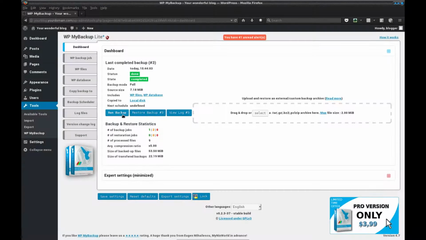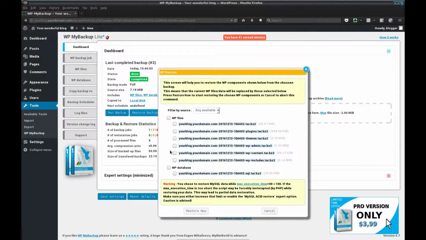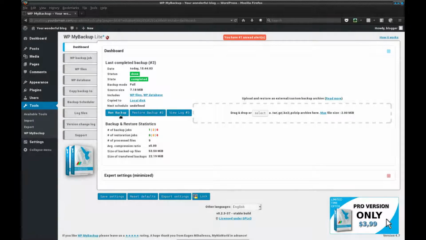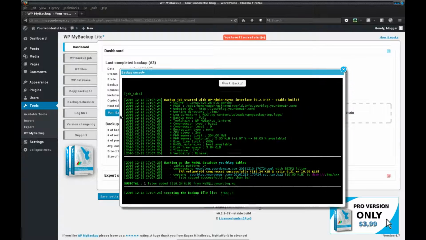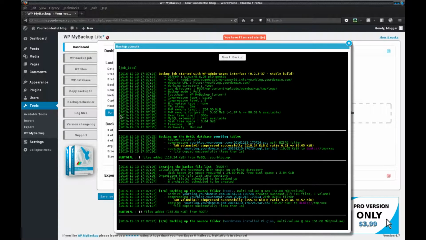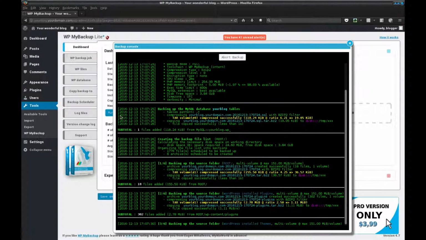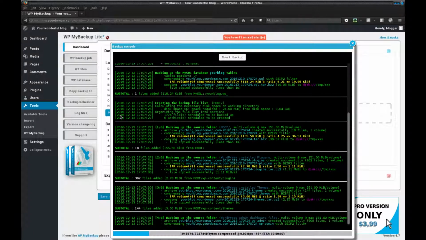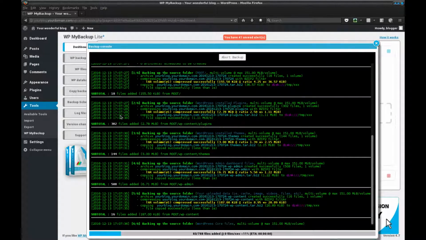The dashboard. Here, you can quickly start a new backup job on demand, or restore your website from the last successful backup copy. If you want to start a backup now, just click the Run Backup button. Please note that the backup archive is created according to the settings that you might have made earlier in the other sections.